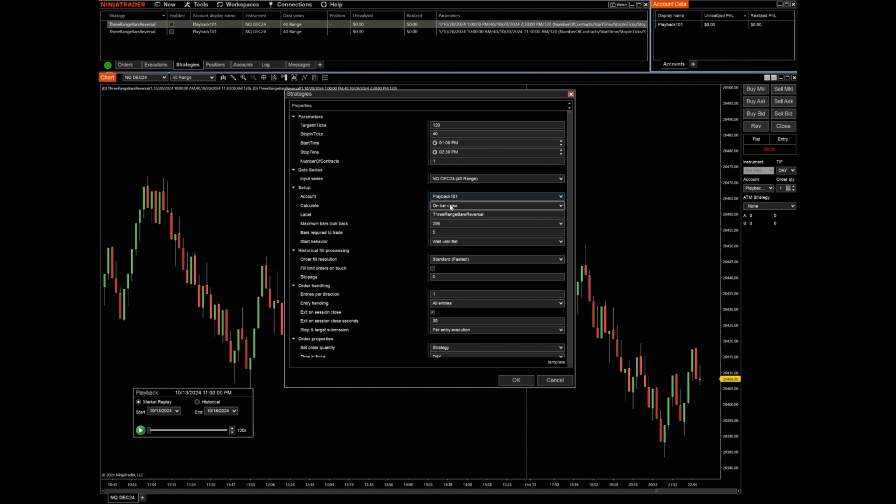We definitely want to calculate on close. This is the name of it. Wait till flat. These are all information that we set up ahead of time previously.